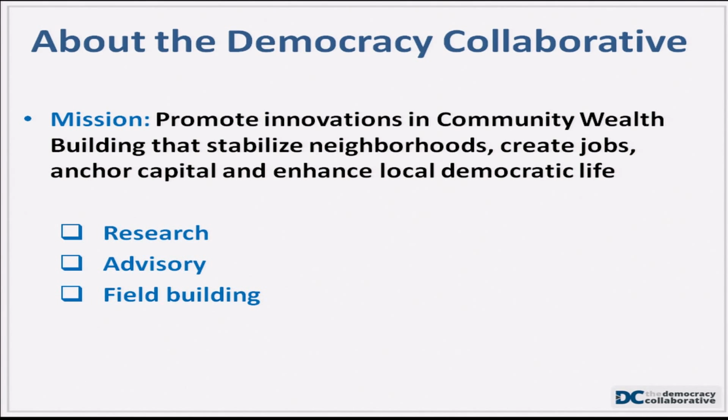So as it says on your screen there, our intent is really to promote innovations in what we call community wealth building. And anchor institutions, we believe, have a very important role to play in that. Our work is really threefold: a great deal of research, particularly in the anchor field, but in many others, employee ownership, cooperatives, community development finance, and many of the issues that are important here at the Department of Housing and Urban Development. Advisory or consulting with community foundations, city governments, nonprofit organizations, anchor institutions to assist them in developing their own strategies, and then really building the community wealth field, a kind of new approach to economic development.